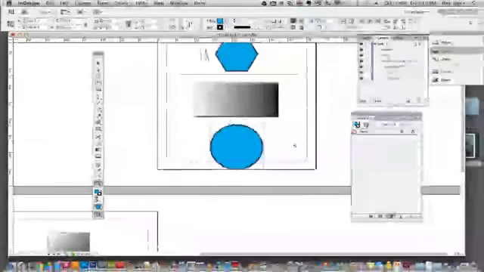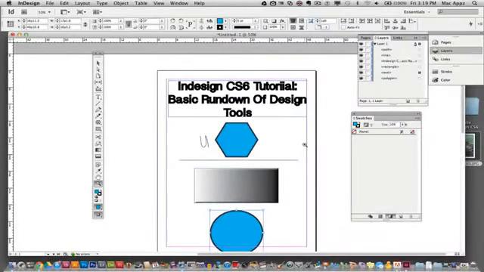So guys, this is just a basic rundown of the tools within Adobe InDesign CS6.